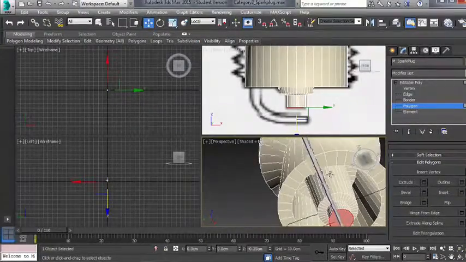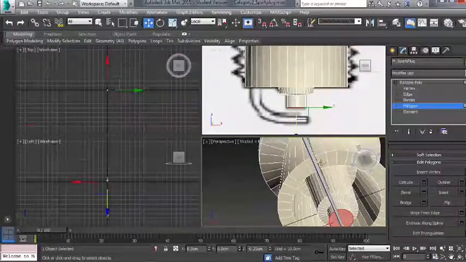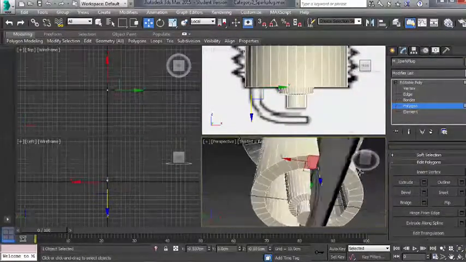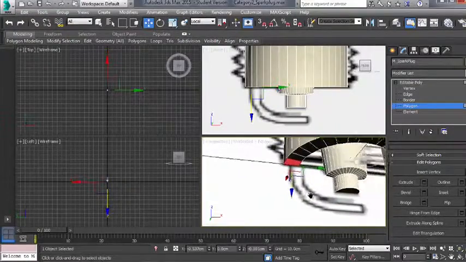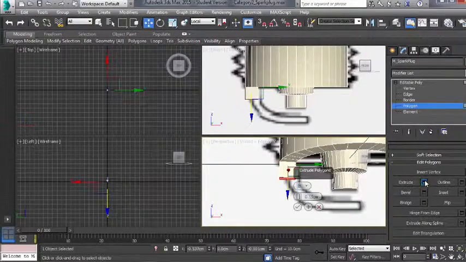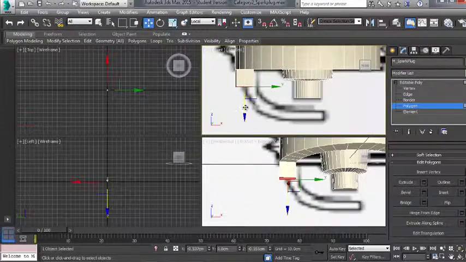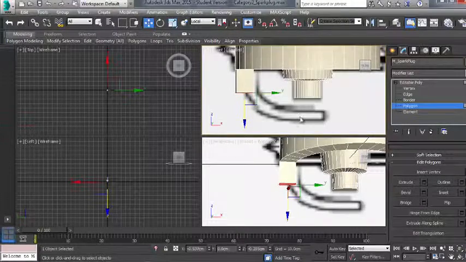But what I want to do is, in polygon mode again, select these two polygons, so one on either side of the plane, just on the side where that edge is, and we're going to extrude. So I want to extrude whatever value is fine, and then we'll just move it to exactly where we want it.